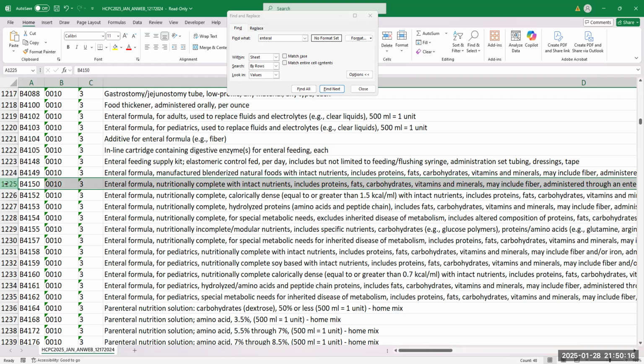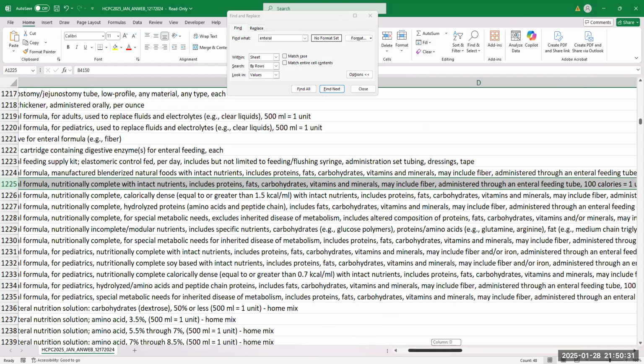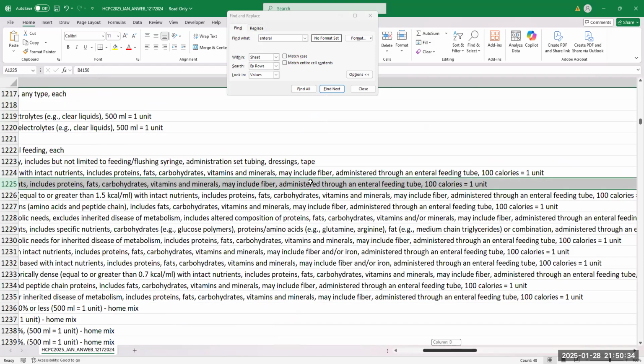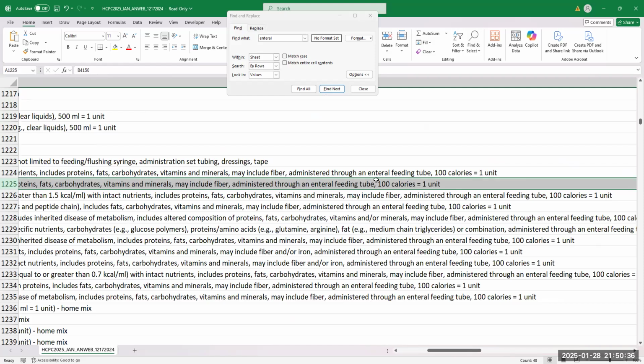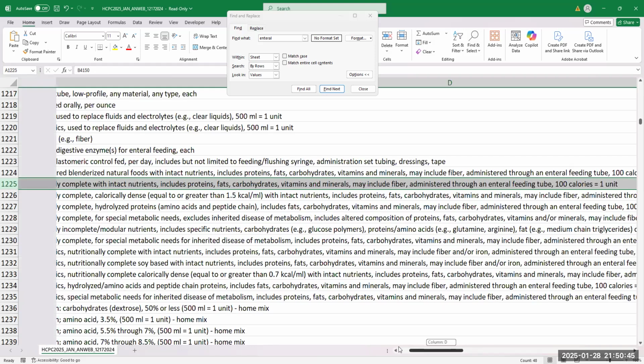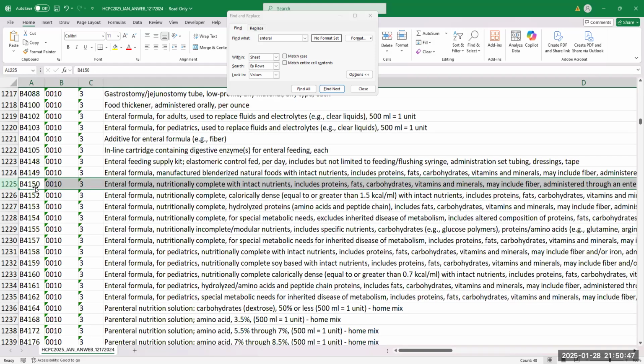And this one right here satisfies the scenario that I am currently coding. So for enteral formula, nutritionally complete with intact nutrients, includes proteins, fats, carbohydrates, vitamins, and minerals, may include fiber, administered through an enteral feeding tube, and that is per 100 calories, whereas 100 calories equals 1 unit. So this would be my code B4150.